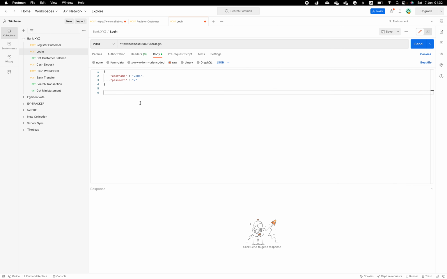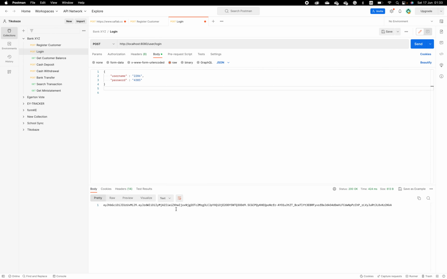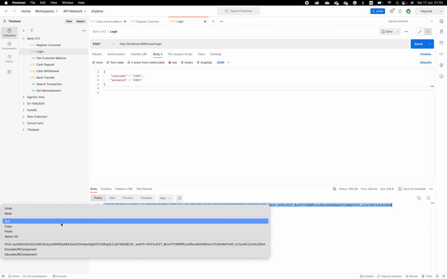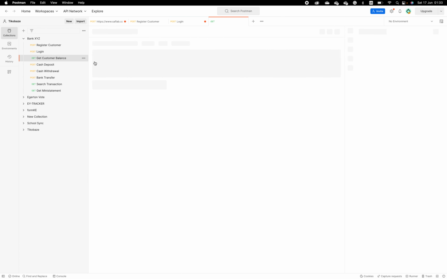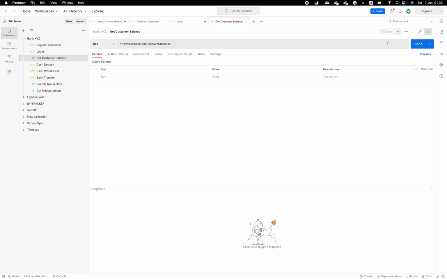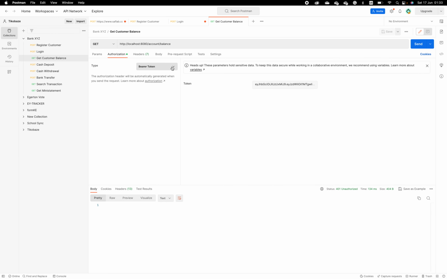Oh, I've copied wrongly. We'll be able to log in and get our JSON token. I'll copy it because we need it. If I ask for the cash balance of the customer, it'll say I'm unauthorized, so I need to add that token first here.